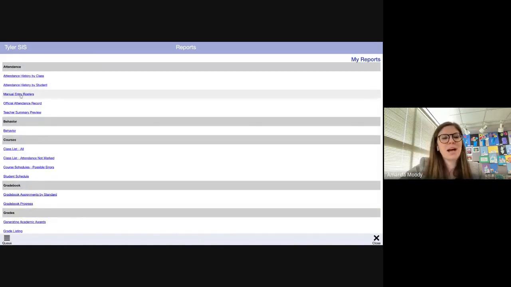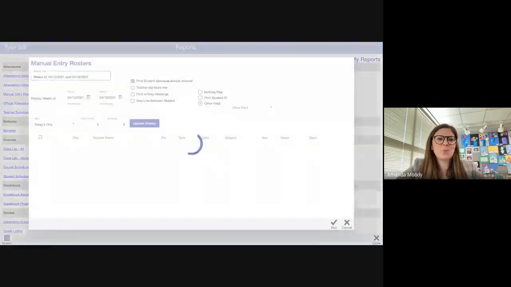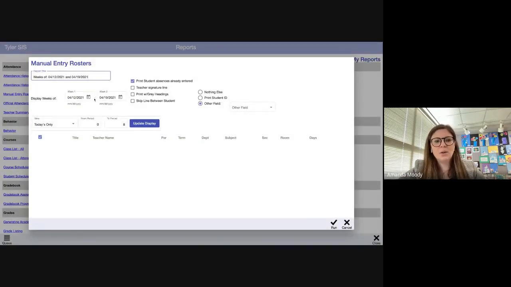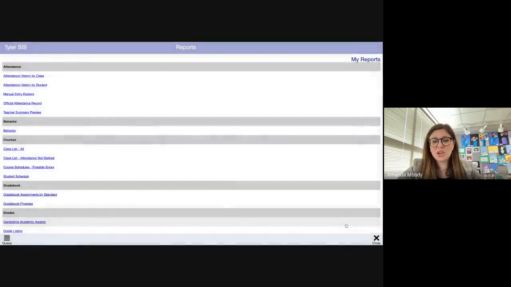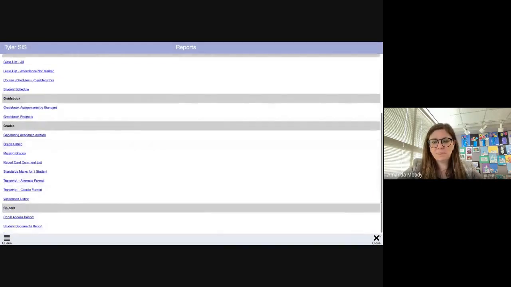But the manual entry rosters, of course, are really nice for when you have a sub or you just want to have a class list that you can take around the room and mark off if you're walking around the room. That's right there. When you click it, it'll allow you to pick your classes and run it. It's the same as in Classic. You can pick your range and you can run. There's a video that shows you how to do this on the Tech Hub as well.